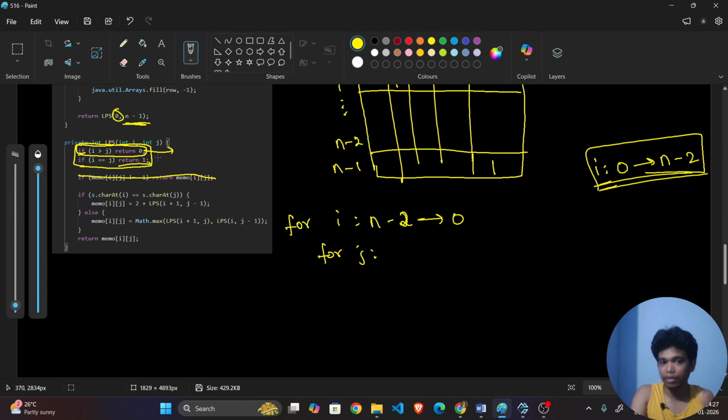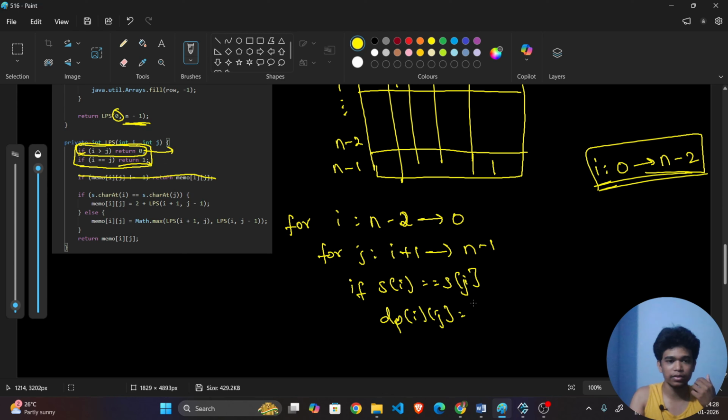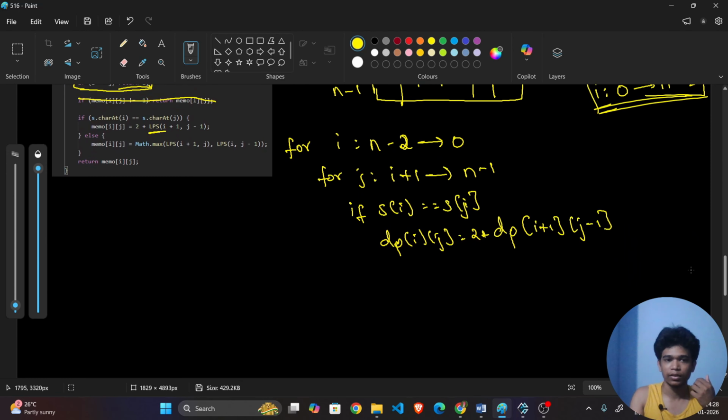So when I am writing in a reverse fashion, it will be from I plus 1 and going up to where? N minus 1. Can you understand this? Okay. Now comes the body of the recursion. So if my s of I is equal to s of j, then what should I do? I will be just storing dp of I and j is equal to 2 plus, here comes a recursion call. Whenever there is a recursion call, convert it into a dp of I plus 1, and here comes j minus 1. Okay. Similarly else what should I put?